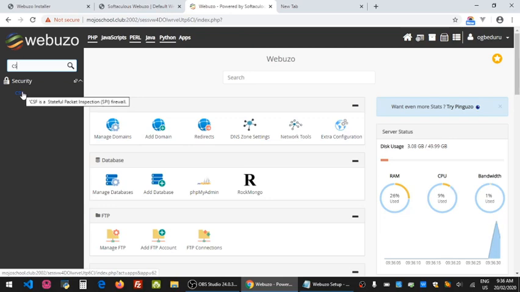Because the moment your site goes live, people start targeting you for no reason. Either you have money or not, either you are doing well or not, either your website is making money or not, people start targeting you. They want to log in, they want to take over your server. So what you want to do is put in CSF as a security measure.